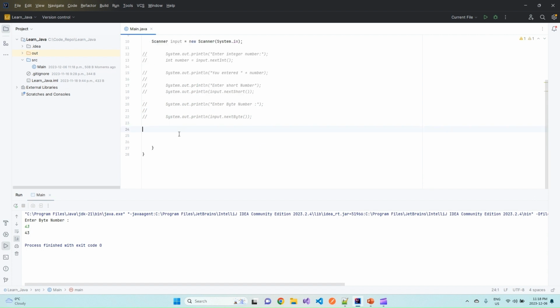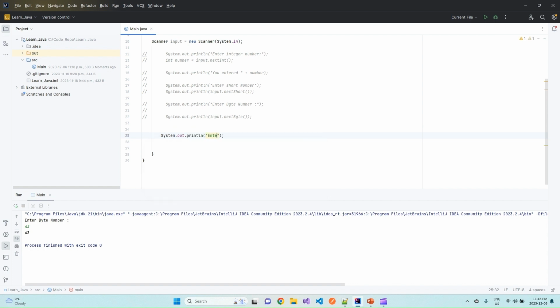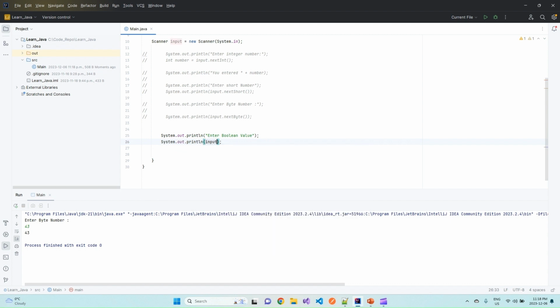All right, and byte, we can enter until 54, and this is byte. Comment this out. Let's put enter boolean value. It will be input dot next boolean, and in the boolean you can't insert other than boolean, so it will be either true or false.